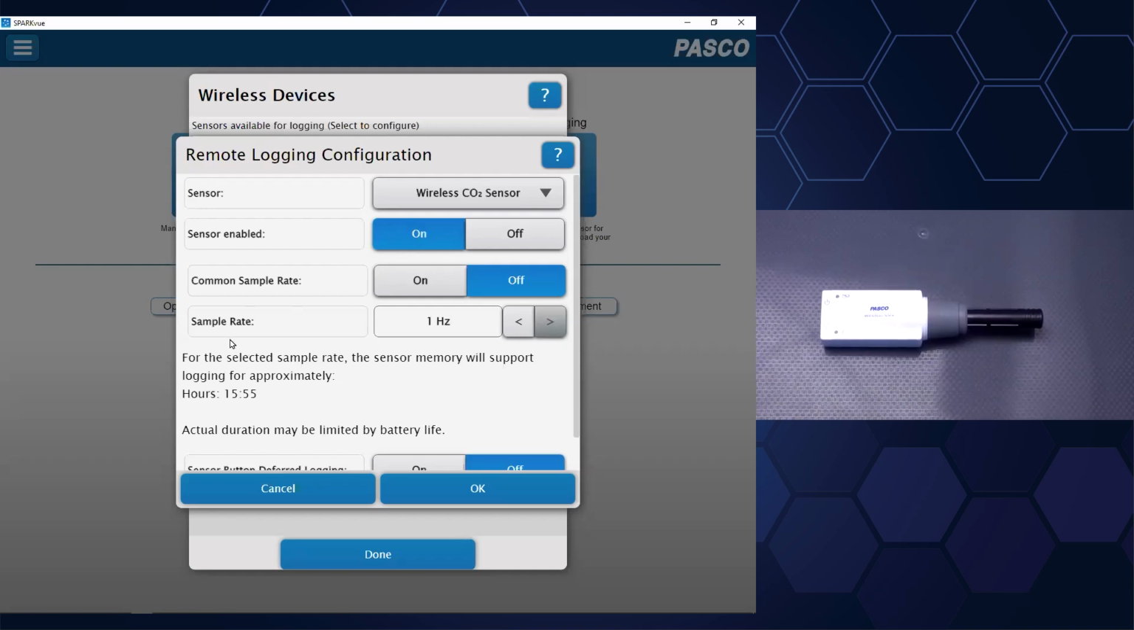So we're going to focus on a crucial thing here, sample rate. How often or how rapidly should I ask the CO2 sensor to record CO2 measurements? The default is 1 Hertz, and it's important to get the sample rate right, even more so in remote logging, because you're going to see that SPARKvue helpfully tells me that if I collect data at 1 Hertz, or 1 sample every second, the memory in this sensor is enough for me to collect just under 16 hours of data.